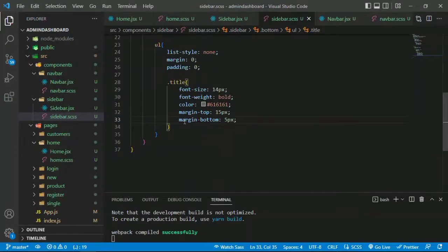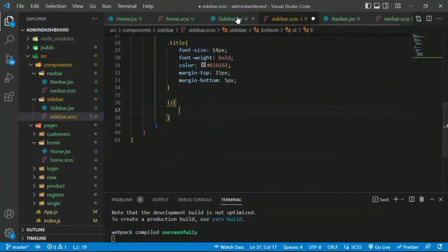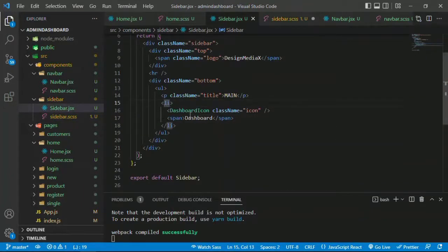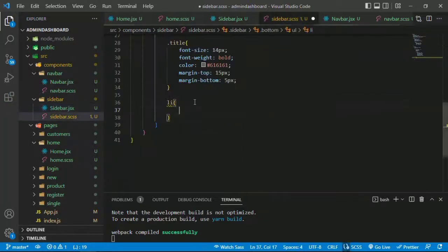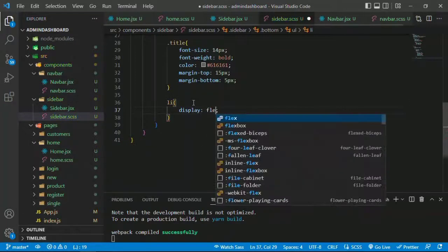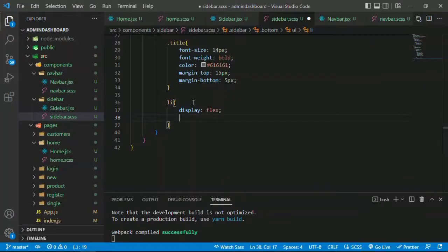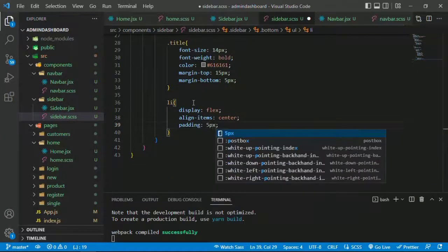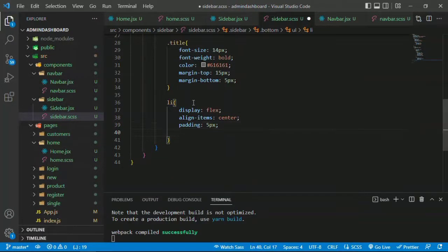All right, so the next thing is to style our li. So for the li, we're going to do display flex. That's this li here. So we're going to do display flex, align items center, and then we're going to do a padding of 5 pixels.